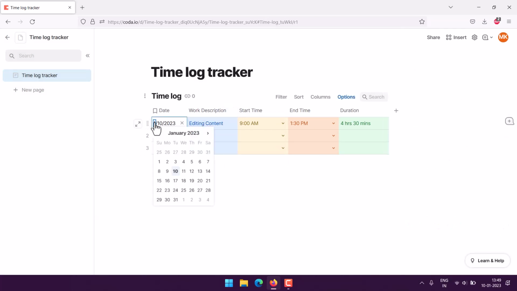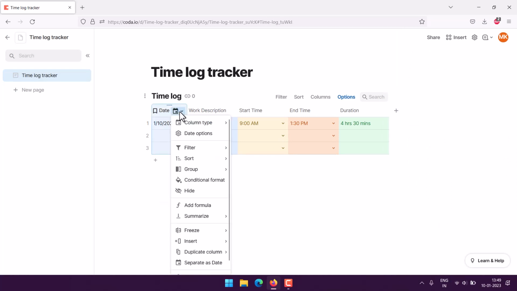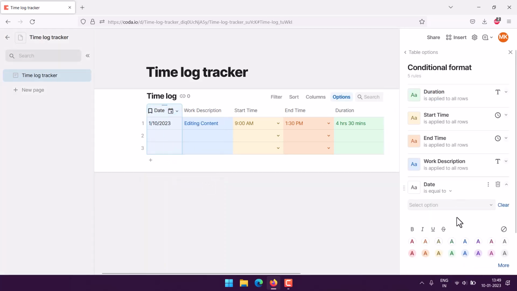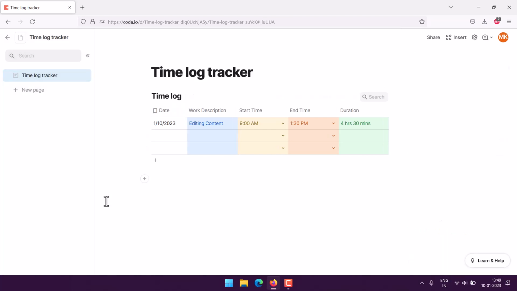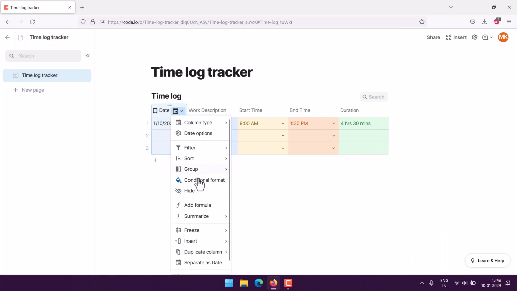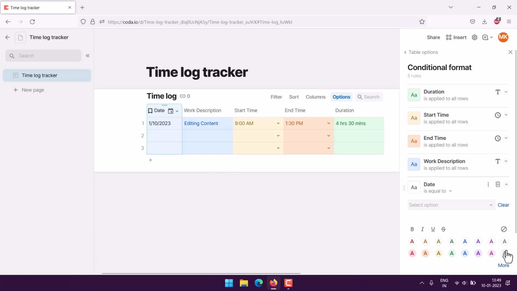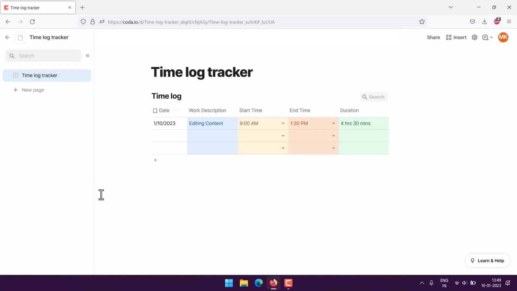Okay, finally I can make my date column a slightly gray color, and we are good to go. Sorry, I have to check again. So we'll do that later.